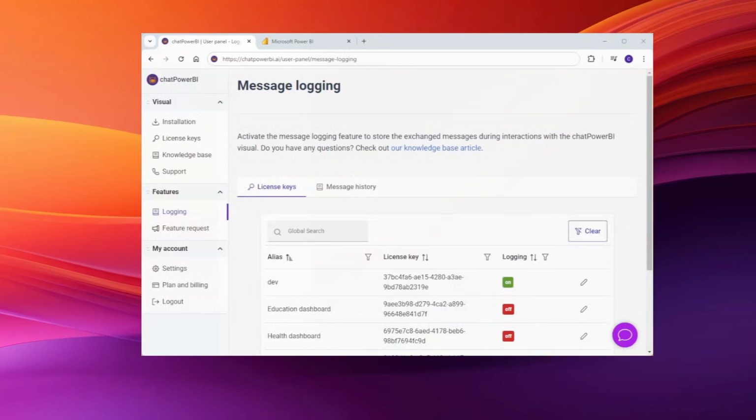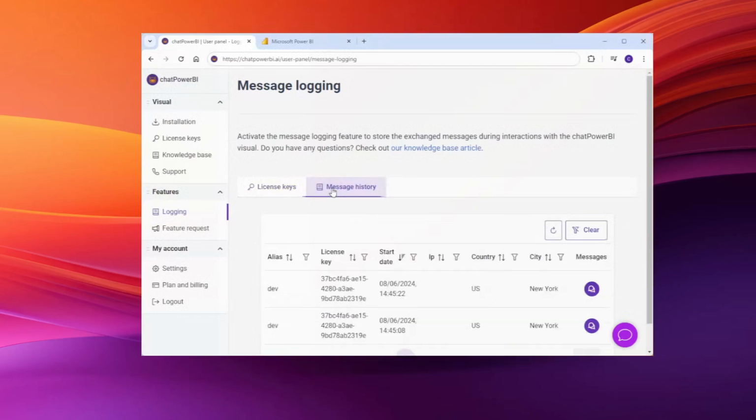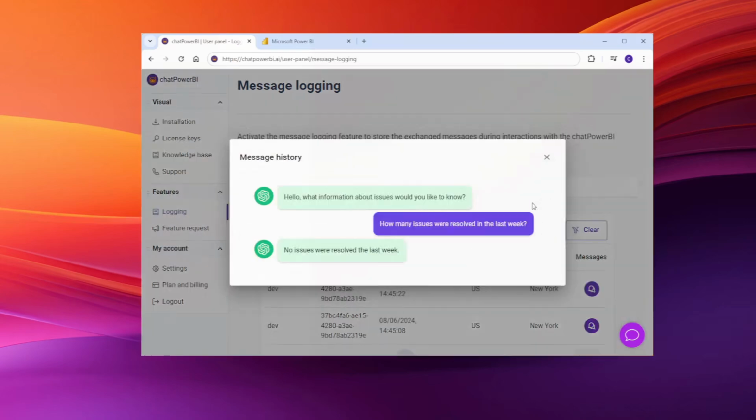Now in the Message History tab, you can dig into all the logs. And hey, this is cool. It shows the interaction time, the user's IP, even their region. To see the messages exchanged, just click on the message icon. Look there, the message we just exchanged with the assistant.